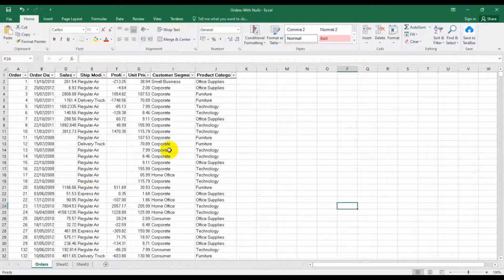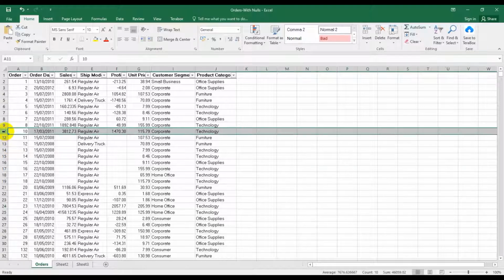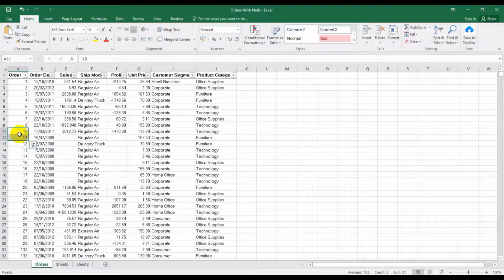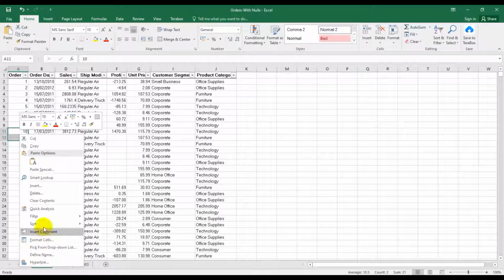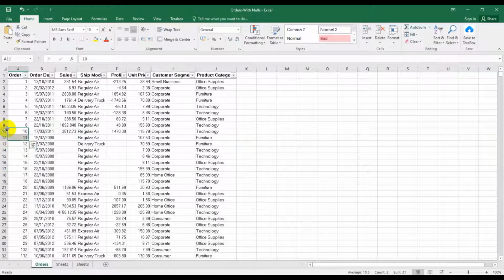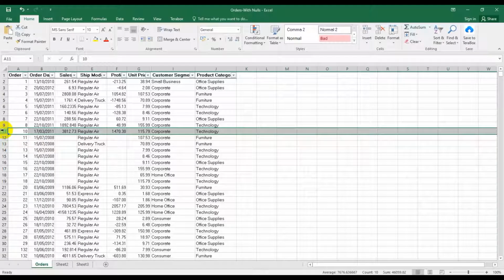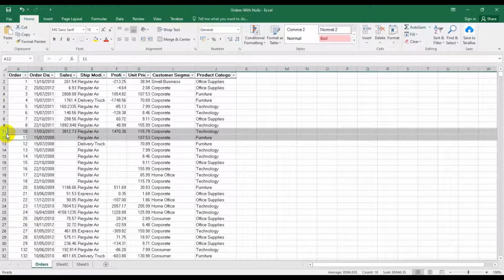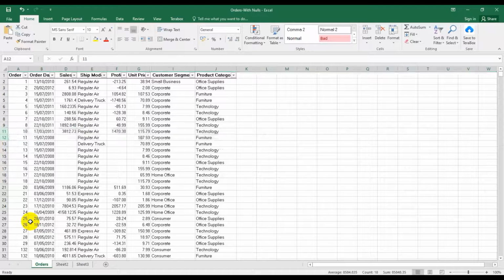So how do we unhide them again? Just click row 11 and Shift-click row 12, then click the right button and choose the Unhide option, okay. Click row number 11 or 12, click the right button, then click Unhide.